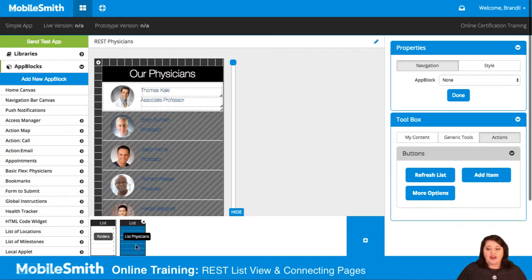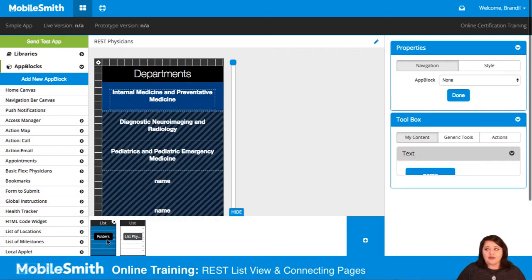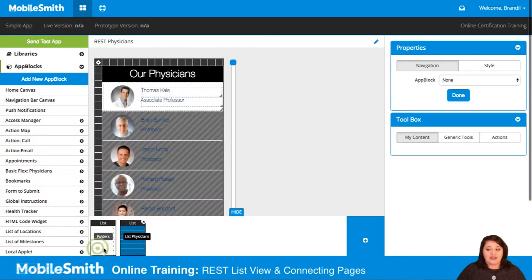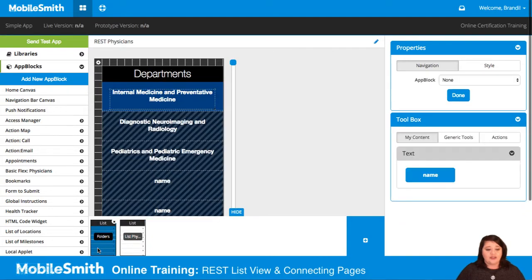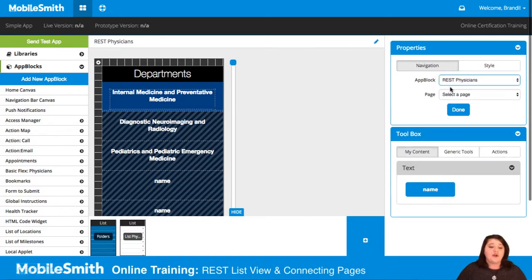So now that I have my list of physicians and my folders, you may notice up in the properties, I have the option to use navigation. This is what allows me to connect my pages. I want to connect my folders view for the departments to my physicians view. So what you want to do is be on the first page that you want the user to start at, which in this case is departments. Then I'm going to go to AppBlock and point it to the REST Physicians AppBlock. If you have more than one REST AppBlock, it will appear here. So do be advised, you can kind of cross over into other REST AppBlocks if you're not careful.